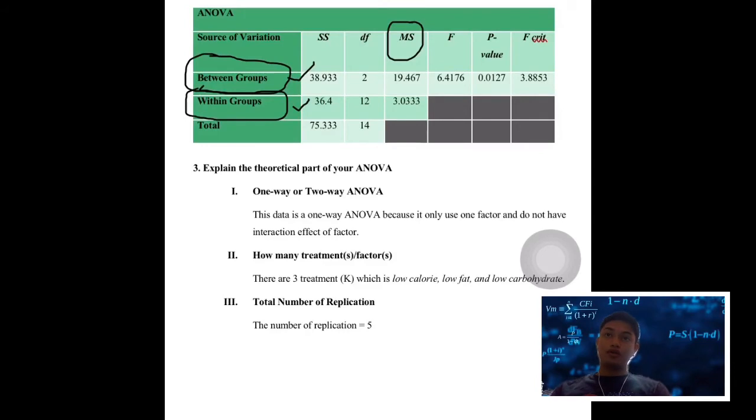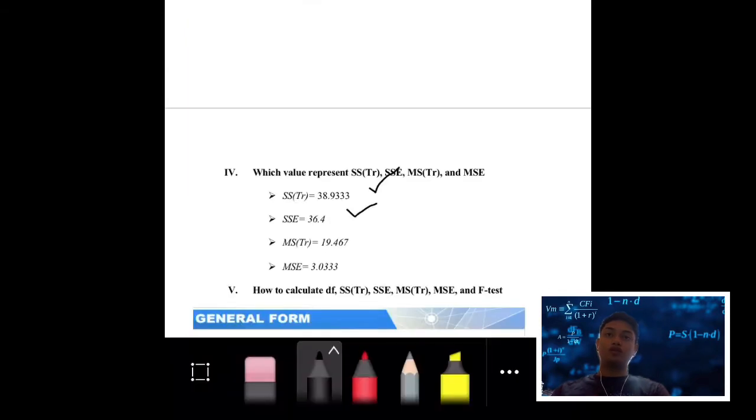Okay, so the value represents the sum of square treatment, which is 38.933. The value represents the sum of square error, which is 36.4. The mean square of treatment is 19.467, and the mean square of error represents the value 3.0333. So these are the values for all of the sum of squares and mean squares. Okay, that's all for me.